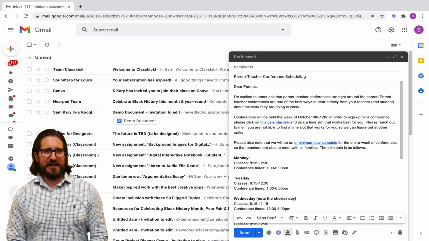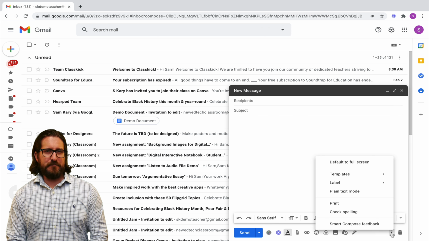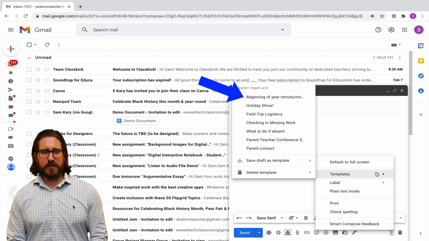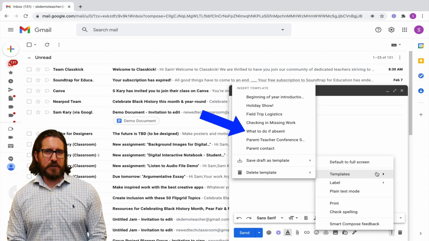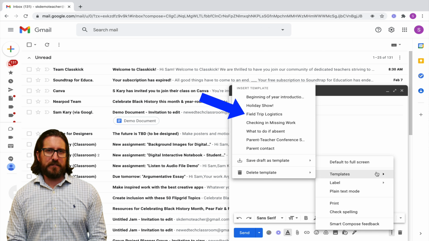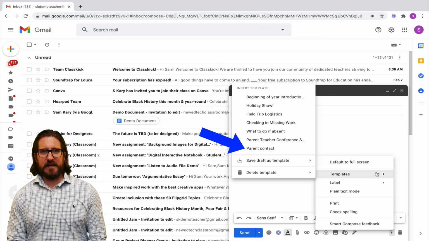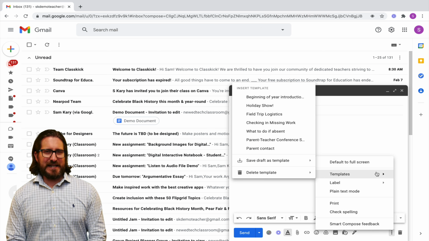Like I mentioned in the beginning, there's really no harm in creating lots of email templates to save you precious time. Gmail lets you create 50 of them. So I'd recommend setting up templates for emails such as beginning of year introductions to families, what to do if you're absent, checking in about missing work, field trip logistics, special events, parent correspondences that you repeat, etc. If you have other ideas about emails that you send over and over that would make a good template, drop those in the comments below.